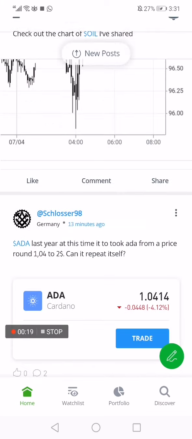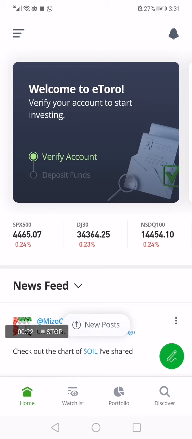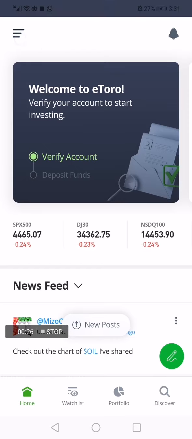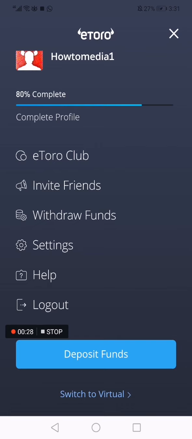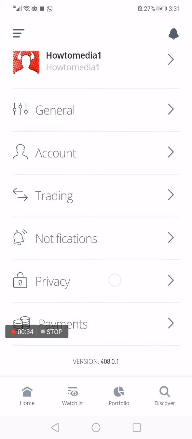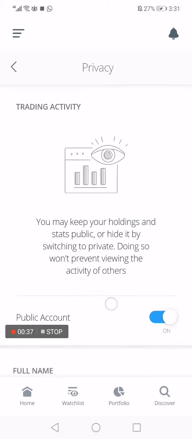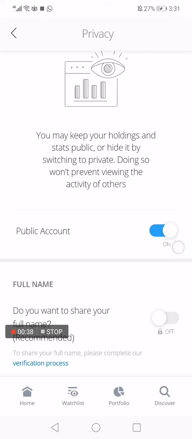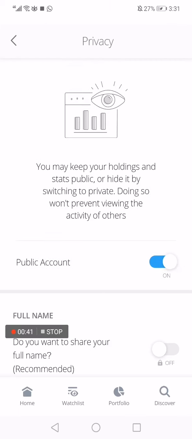Now if you want to make your account private, you have to choose those three lines here in the top corner. Click on them and then go to settings. Right here, click on settings and then go to privacy, and here you go. You will find the option of public account. You can make it private, or you can make it public as you want.